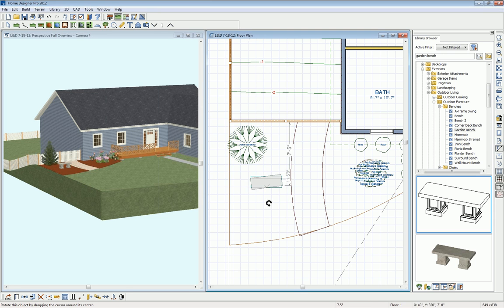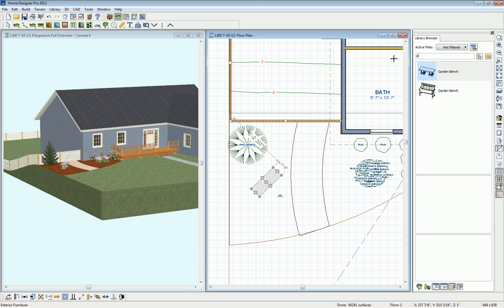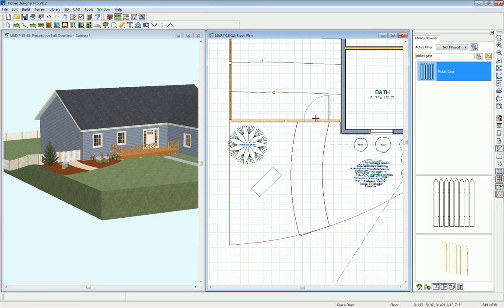All right, so let me rotate that around a little bit. And now let's add a gate. So one more search here. Let's do picket gate. There we are. All right, so this is kind of like our door tool. You can switch that swing and hinge side just by holding down the left click. So let's put it there.